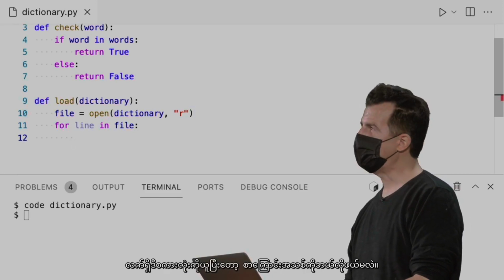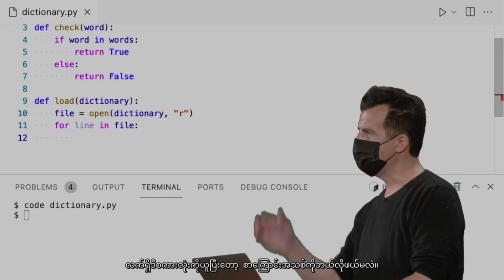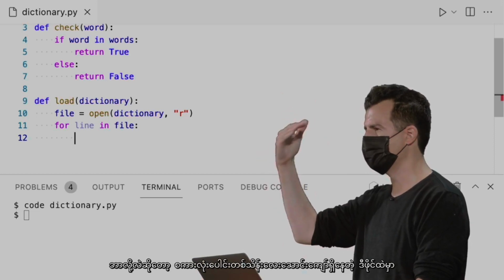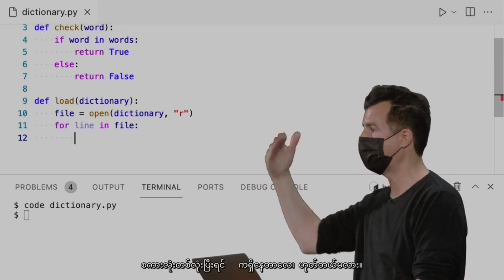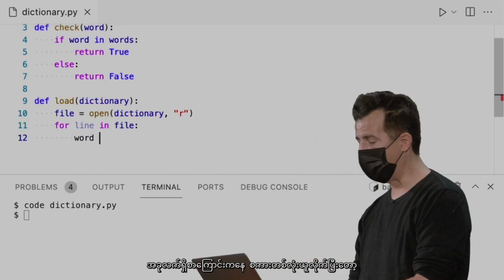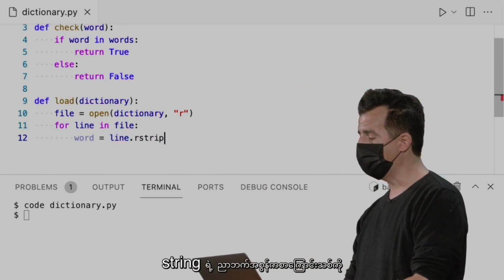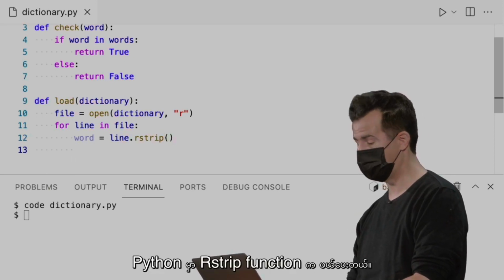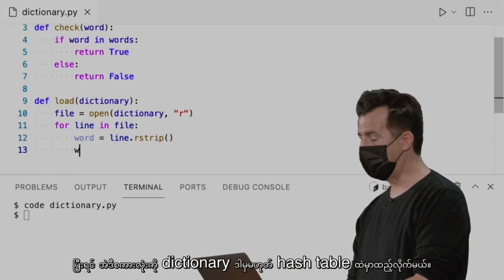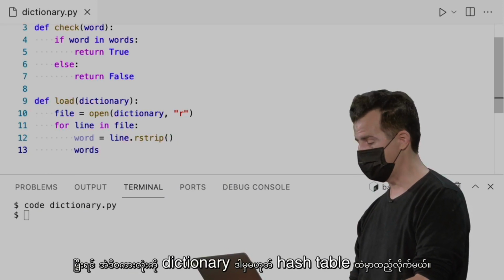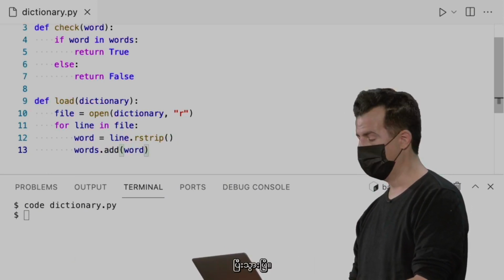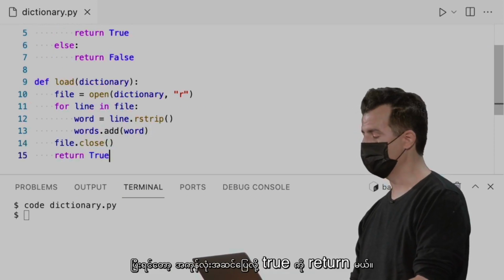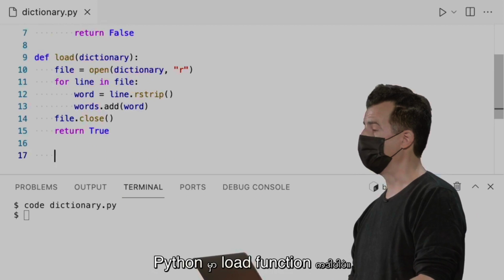How now do I get at the current word and then strip off the new line? Because in this file of words, the 140,000 words, there's word \n, word \n. All right? Well, let me go ahead and get a word from the current line, but strip off from the right end of the string the new line, which the rstrip function in Python does for me. Then let me go ahead and add to my dictionary or hash table that word, done. Let me go ahead and close the file for good measure. And then let me go ahead and return true because all was well. That's it for the load function in Python.